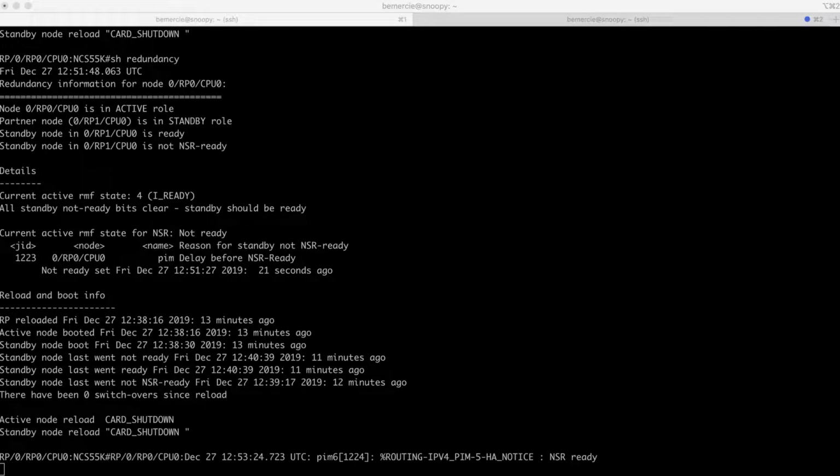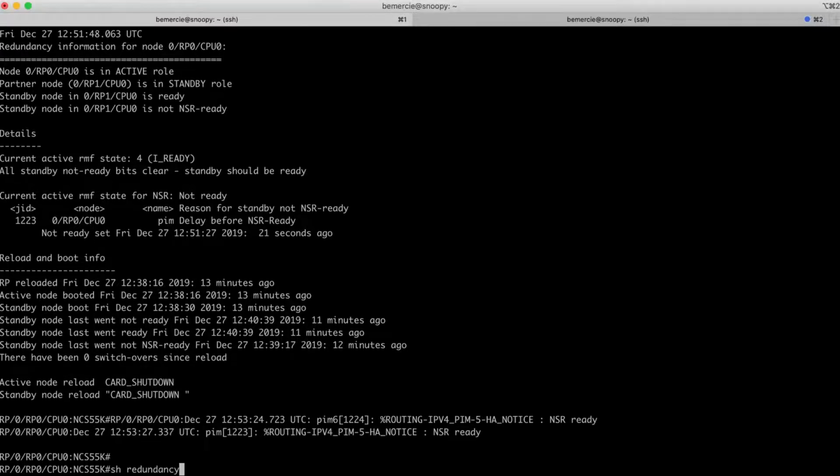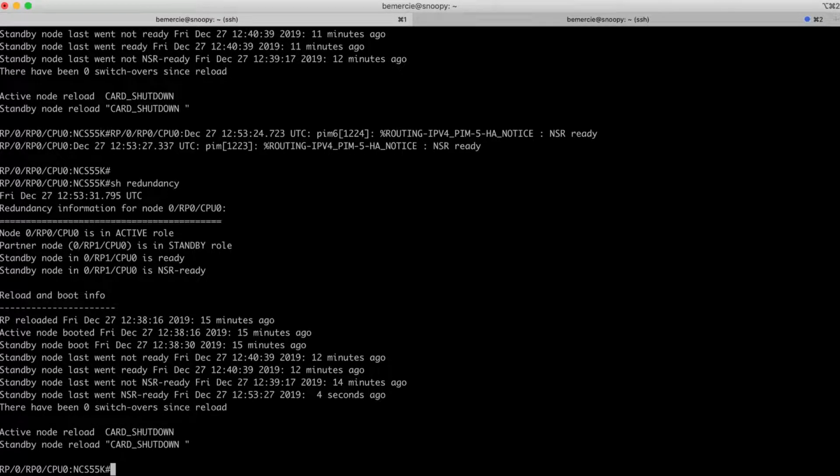And here we go. We have this message: NSR ready. So that is usually a very good indicator that we are good. Right. Upgrade is finished and we are back to normal state. At least every control plane has converged, and we are now ready on the chassis itself. We don't have any extra step to do apart from verifying the services.